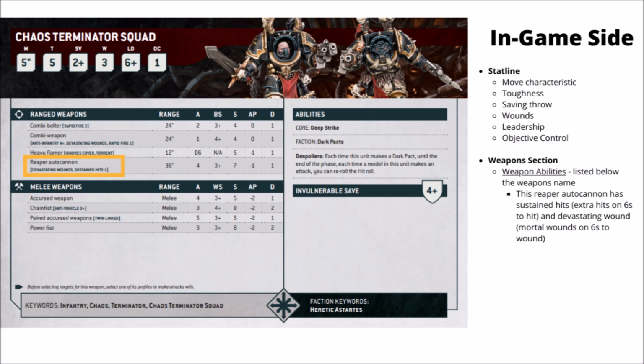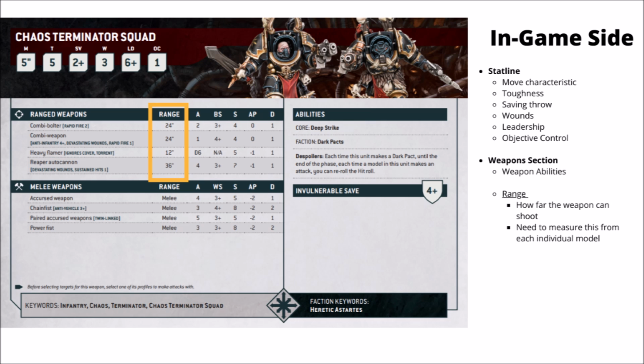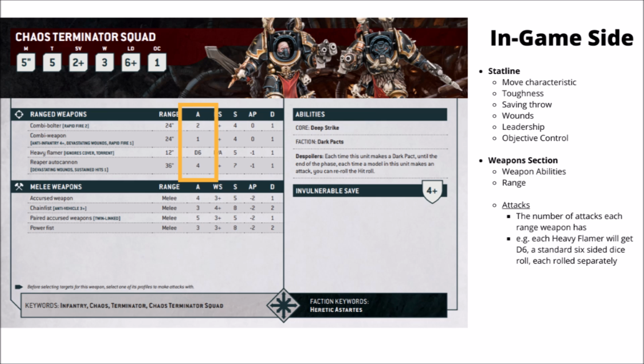That means that any hit rolls of a 6 will generate 1 additional hit, so it's likely to get a few more hits than its attacks and ballistic skill would lead you to believe without that rule. Then you have the weapon ranges. This is the distance in inches for where your unit can target another enemy unit. You measure each of these per model. So say if you had a Chaos Terminator squad with full combi bolters, if some of them were within 24-inch range, then those ones will get to shoot. But if some were outside of that 24-inch range of the unit that you needed to target, they might not be able to fire. Then each weapon has an attack stat.